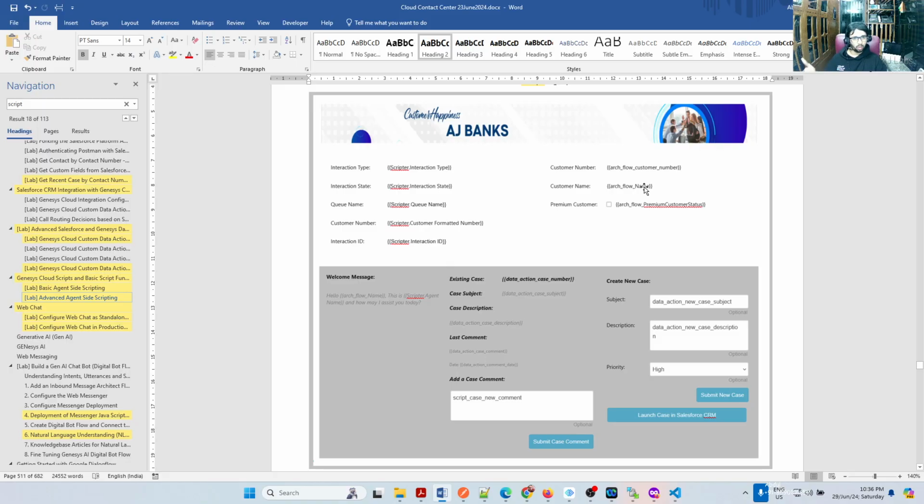It's going to say which queue it is coming in on, who the caller is, and whether he is a premium user or not. And then what his case is, previous cases opened; it's going to pull from the Salesforce CRM. If I wanted to add a comment to the case, I don't need to go to the CRM or Salesforce. I can add a comment from here. And if it's a new user calling to open a new case, I can literally open the case from here.